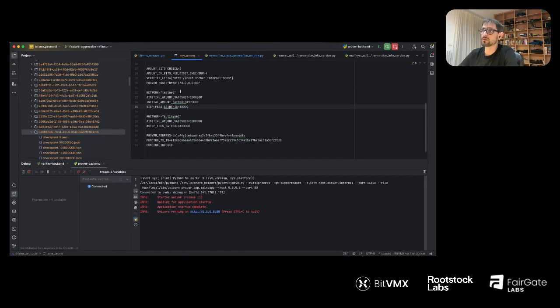Finally, we need to choose the network. In this case, we are in testnet. We have the total amount of satoshis that will be locked into the protocol. So the party that wins will get the remaining funds. And that's it. So let's begin.